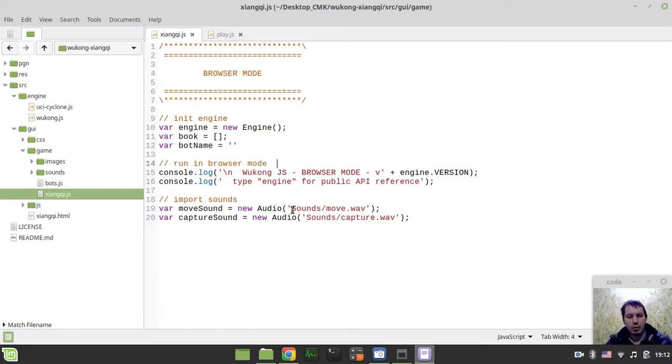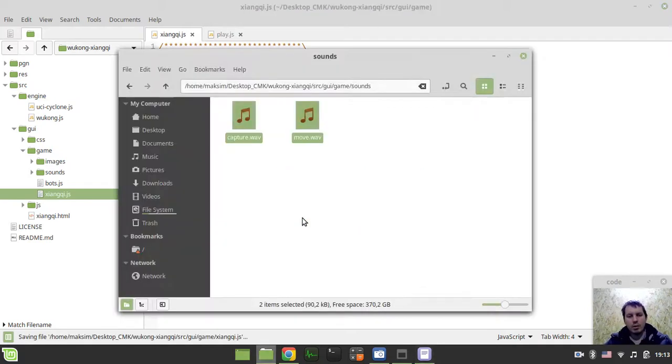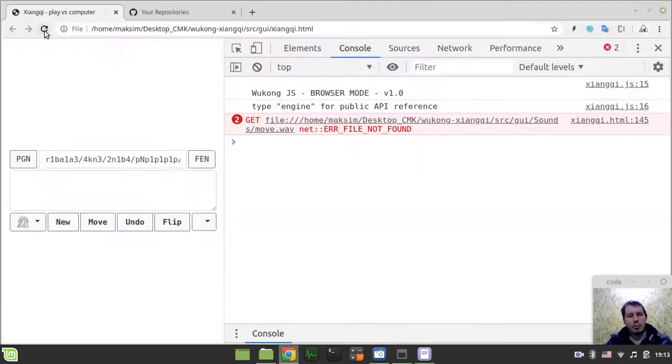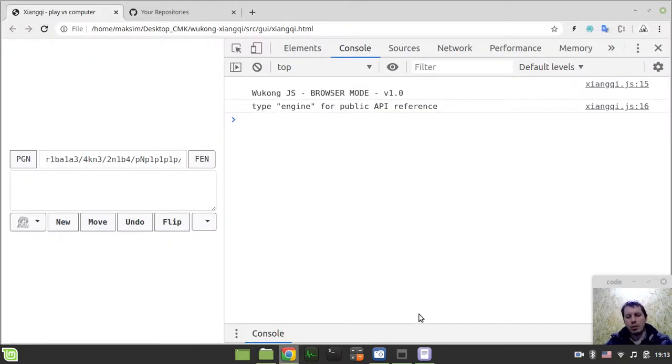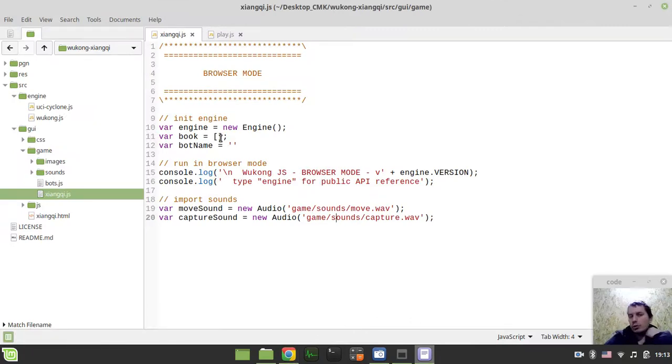So here I want to use game sounds, save, and now it should no longer be showing the error. Okay, so the sounds are just right in there.